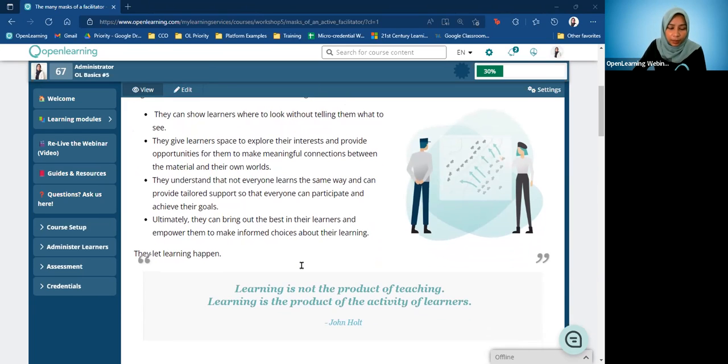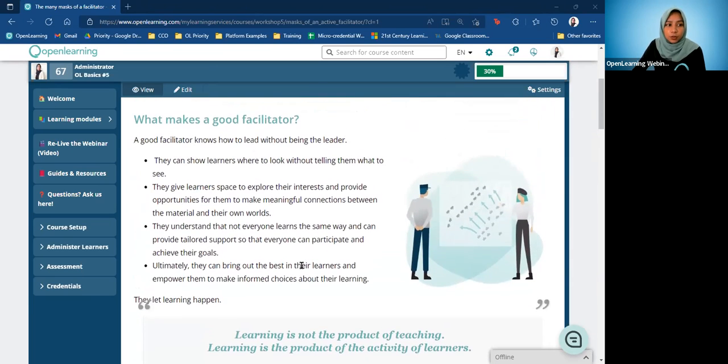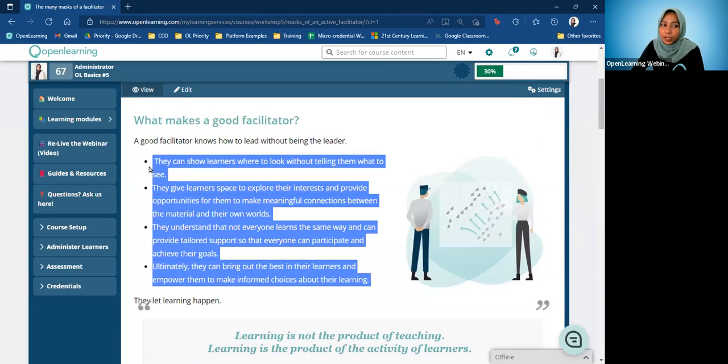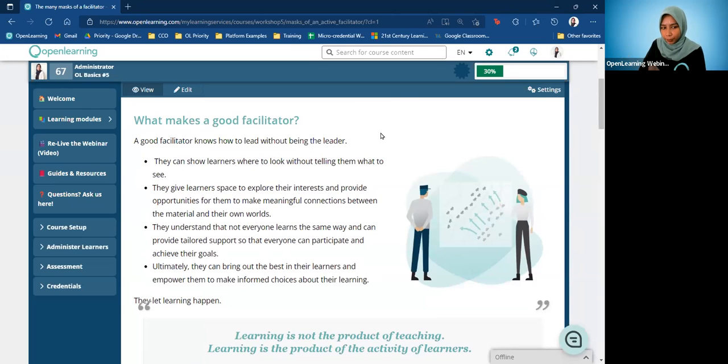Okay, this is a quote by John Holt: learning is not the product of teaching. Learning is the product of the activity of learners. So these are some of the qualities of a good facilitator. So try to reflect and see whether you have been doing this for your courses and for your classes as well. And if you don't, would you consider to have it and be this person in your class in the future?